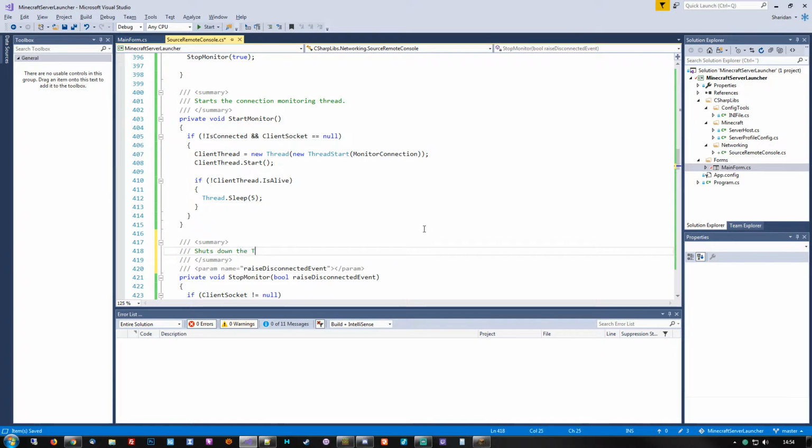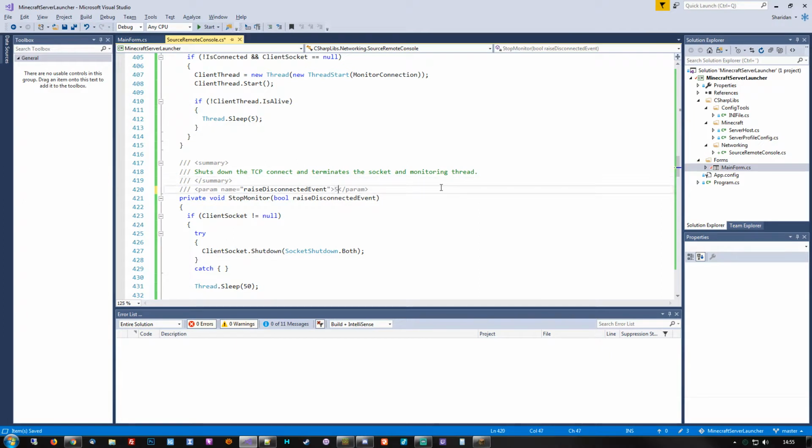Shuts down the TCP connection and terminates. No, actually, shuts down the TCP connection and terminates the socket and monitoring thread. There we go. Should the disconnected event be raised? There we go.